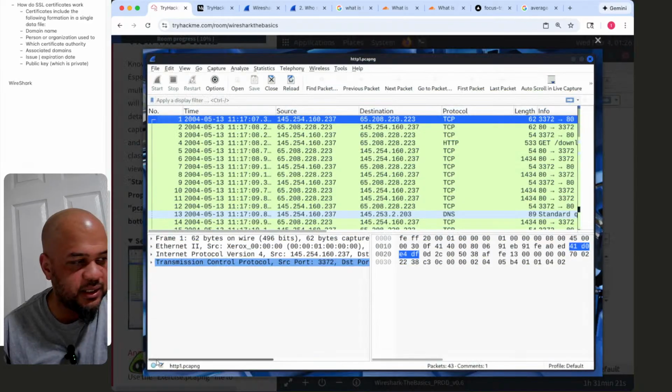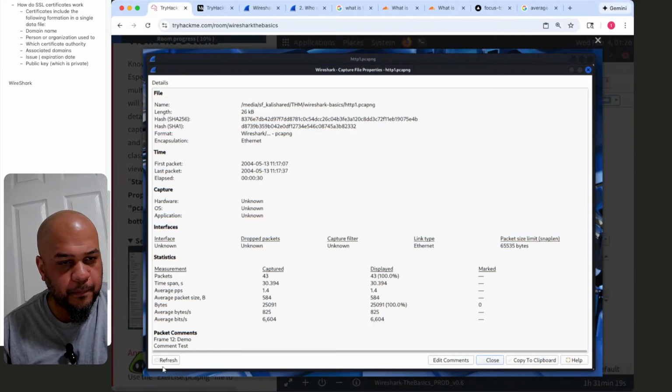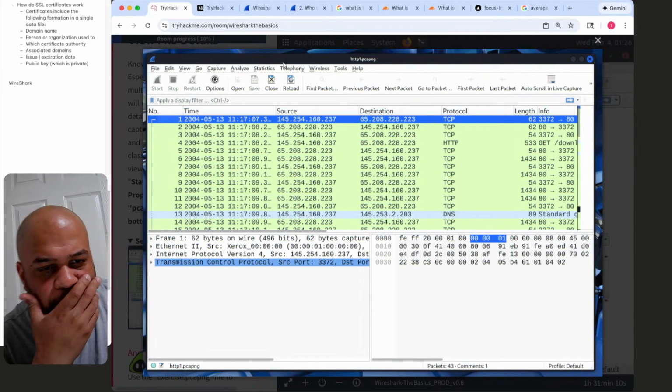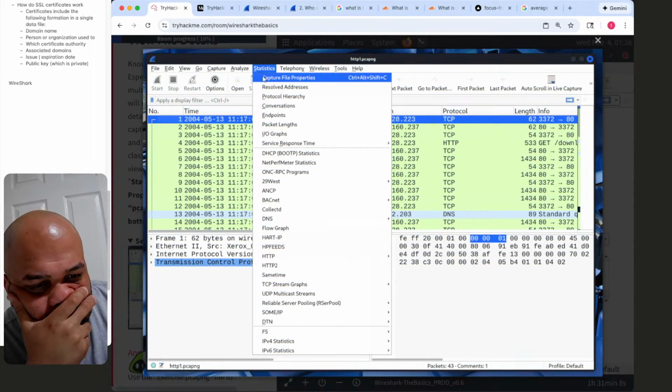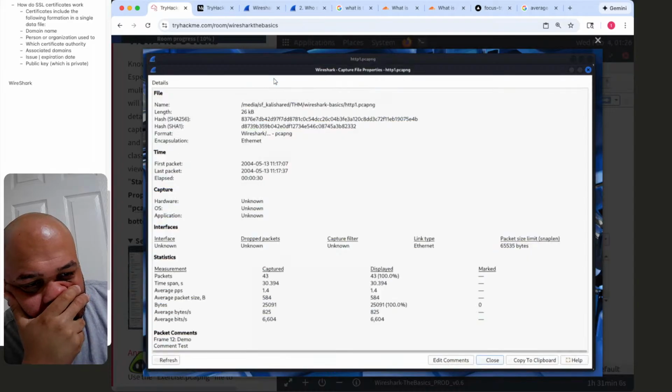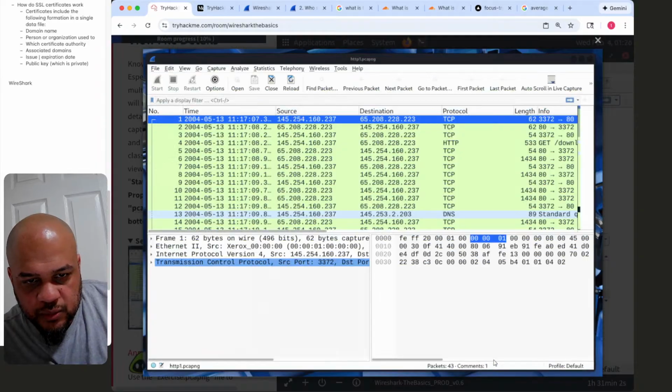Let's look at this. So that's where you'll see it, and you close. Let me look at that again. Statistics, Capture File Properties, and these are the properties of the file, and that's where you can see it.